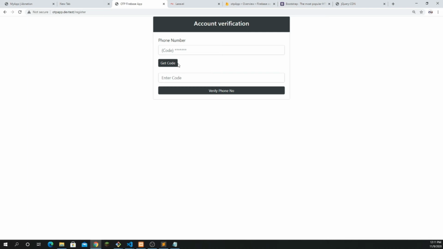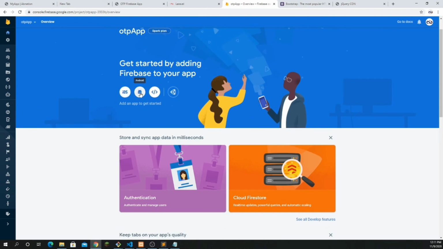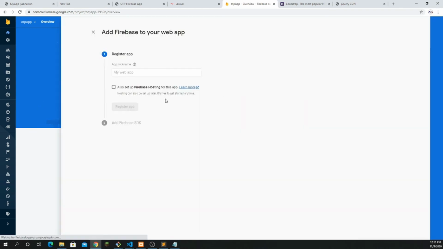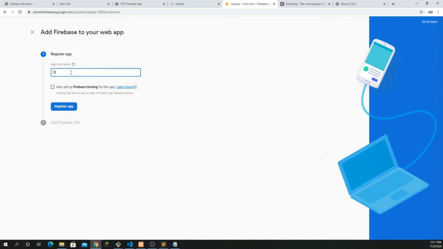Now we need to work on the Firebase. So before going to the Firebase, you have successfully installed, because we are working on the web, so you need to click on here and real quick an app. Let's give it the app nickname, as I just gave it the OTP app, right? Just same name.